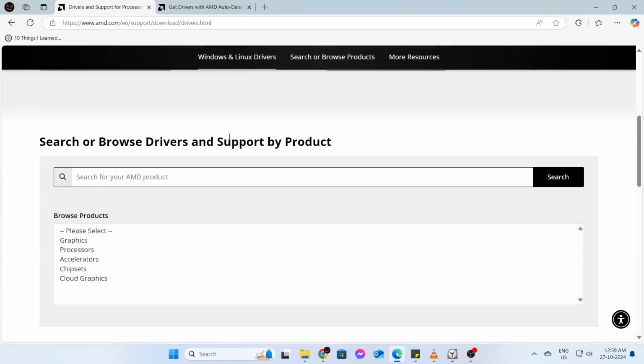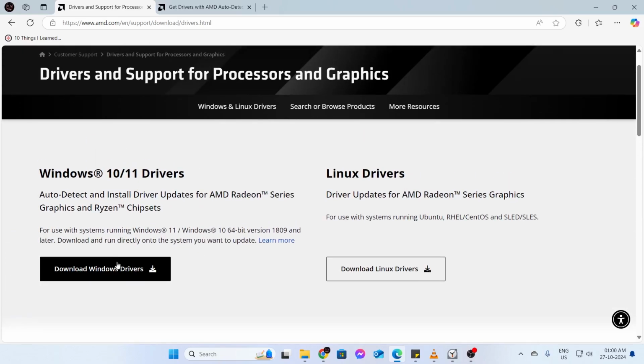Now, if you scroll down, you can manually select the graphics card or the processor of which driver you require. But you can also download this. This will basically auto-detect and install the drivers for your AMD Radeon series graphics and Ryzen chipsets. So you can just download this.